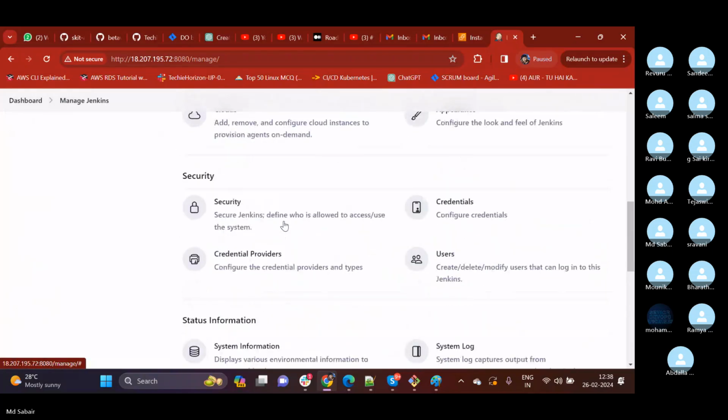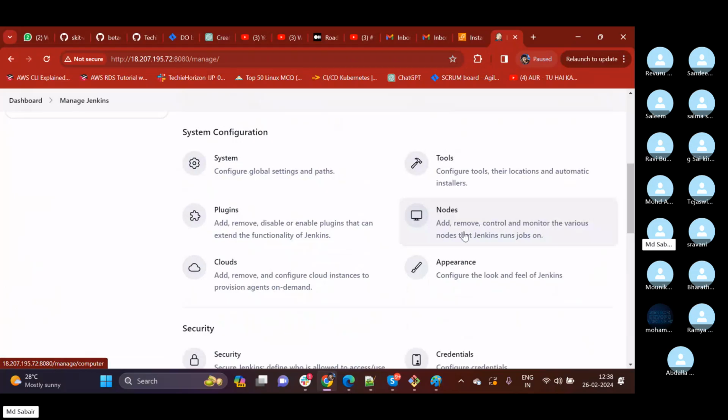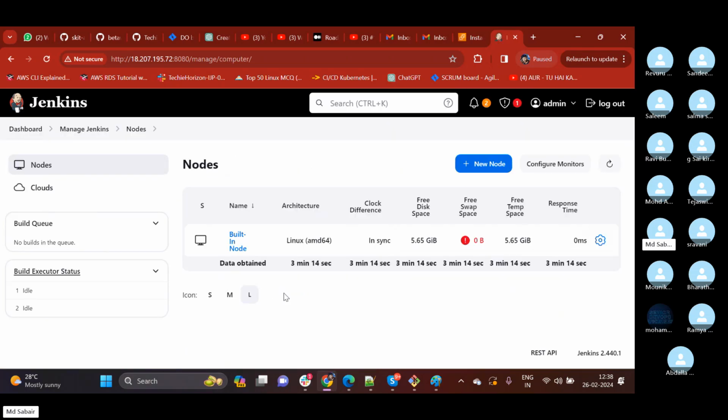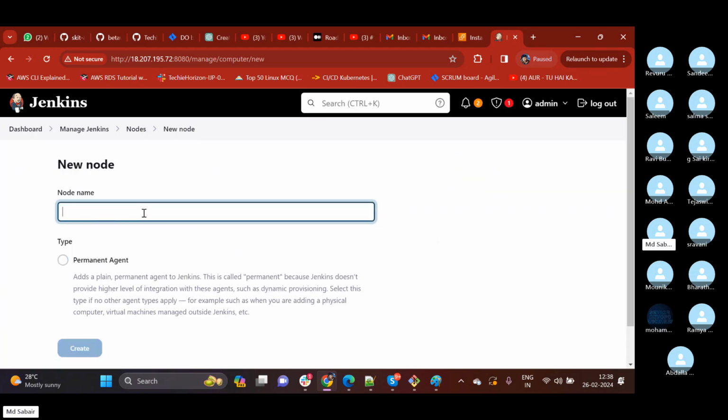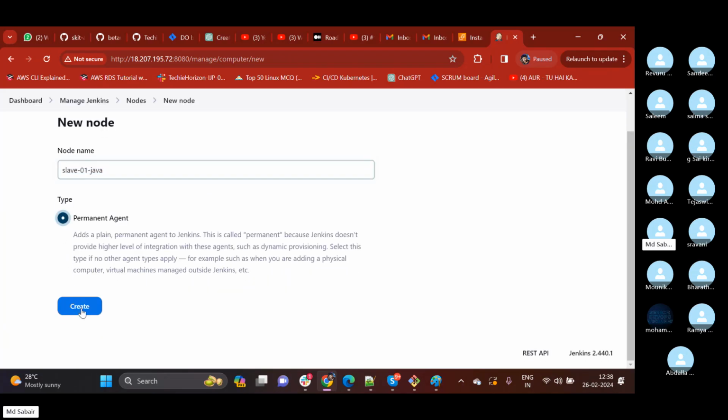Where is my node machine? Yeah, here we have something called Nodes: add, remove, control and monitor the various nodes that Jenkins runs jobs on. So if I click here on Nodes, then we can see that there is one built-in node. This is nothing but our master. Okay, so click on New Node, and what should be the name of your node? Slave01-Java. This is something I want to add, just for our identification or understanding. Okay, then click on Permanent Agent, click on Create.